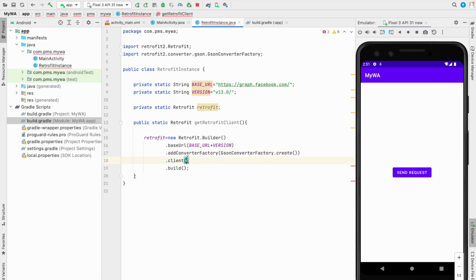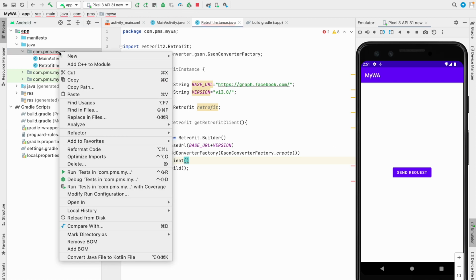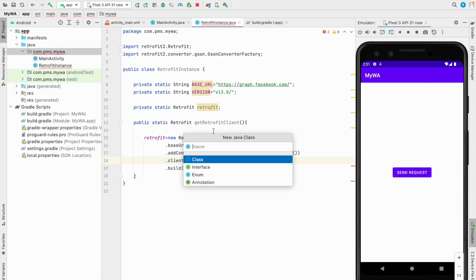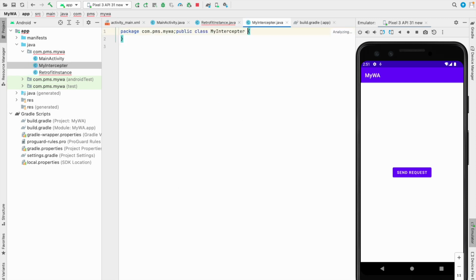After that we have to create one client. So what I'm going to do is right click here and create one class. The class name is MyInterceptor. I just hit enter and arrange this one. The interceptor class contains the headers information. The authorization key and the header information we are going to store in the interceptor class. So it's kind of a chain, and we have to implement this with the Interceptor.